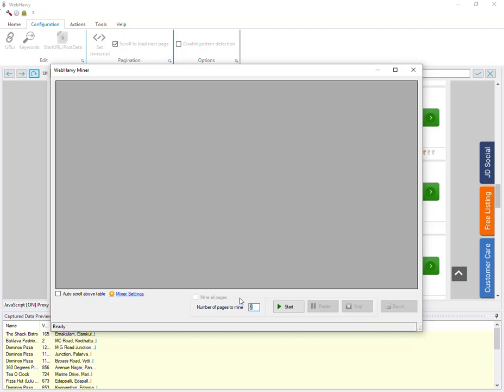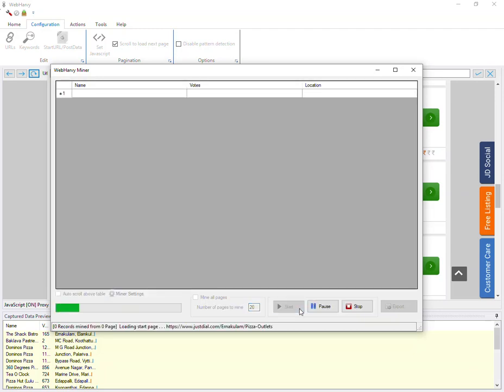When you start mine, as before, WebHarvy will initially try to load all pages by continuously scrolling the page down, and only after sufficient data has been loaded, it will try to extract data. So you will experience a delay before data starts to appear in the data table.